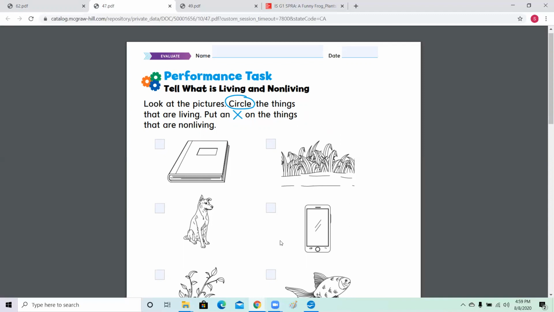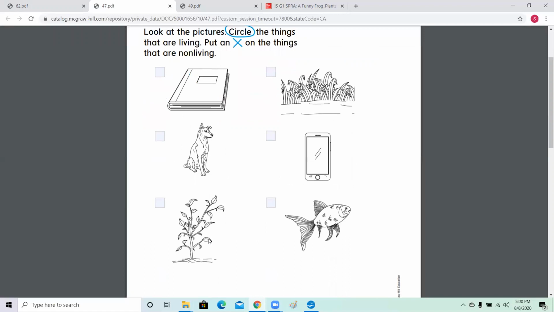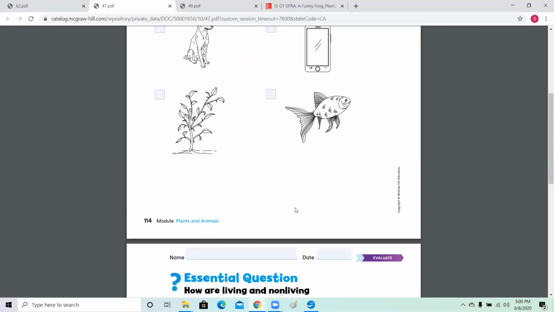Very good. A dog, living or non-living? Living. So you're going to put a circle. A cell phone, living or non-living? Yes, non-living, because it doesn't need water to survive or food or to breathe air. So we're going to X. Okay, a tree, living or non-living? Yes, living, circle. Fish, living or non-living? Of course, living. Awesome.